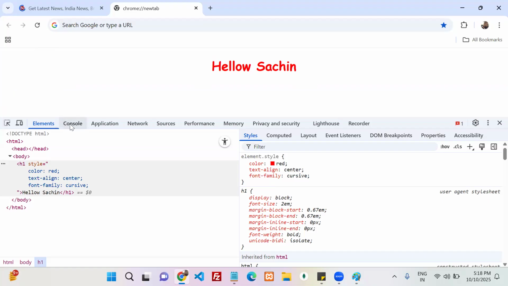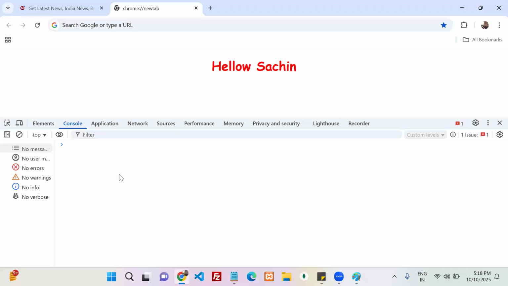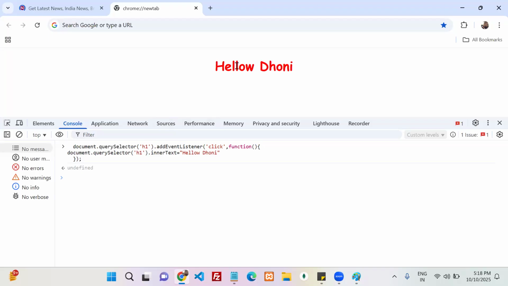The next one is, on this particular template, if you want to do some actions, yesterday we performed this action. Now see what is an action: whenever you click on Sachin, I want to convert it into hello Dhoni. So if I click on this one, now see, it turns into hello Dhoni, or not. It means you performed some action, or not. On the template, if you want to perform some action, then you can go with JavaScript.